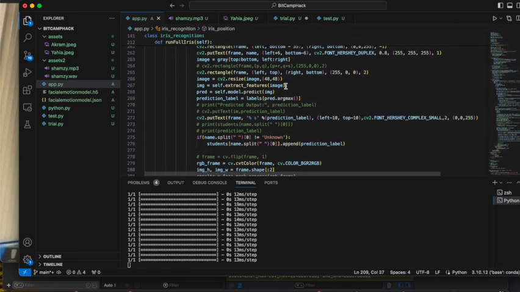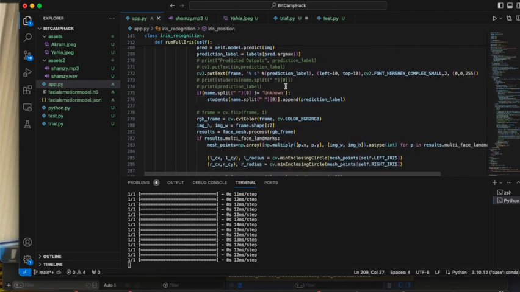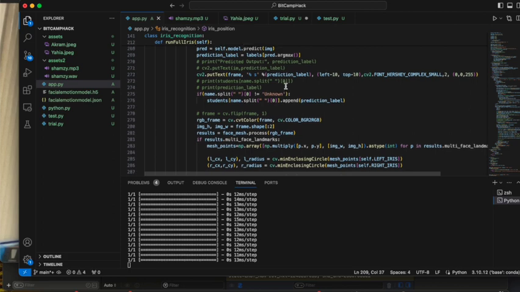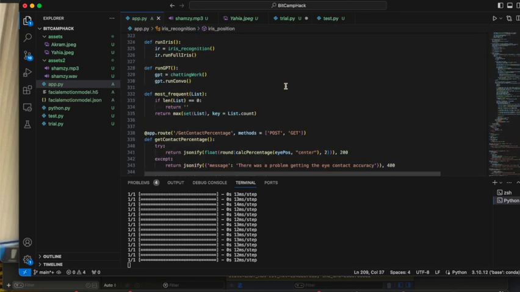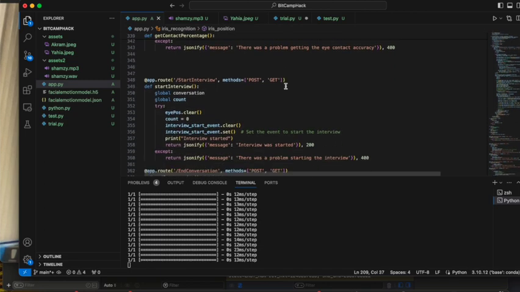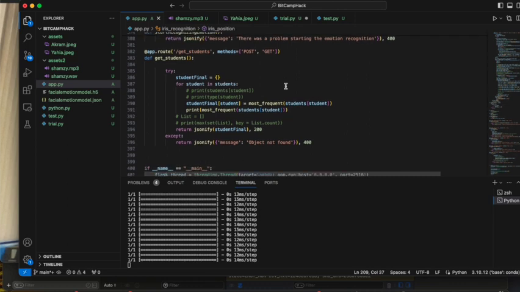And this is all just basic OpenCV stuff. This is just to put the stuff on the screen that you saw. This isn't actually any grunt work. And then lastly, we have all of our Flask APIs. We ran our RESTful API using Flask. We have all of our endpoints here.